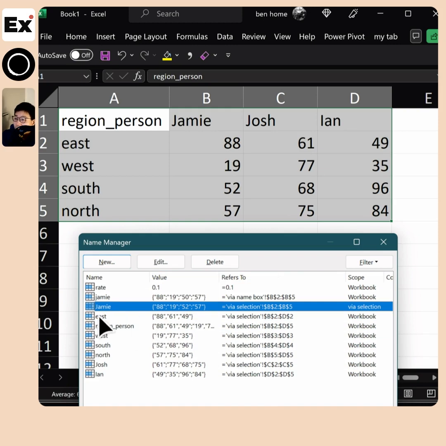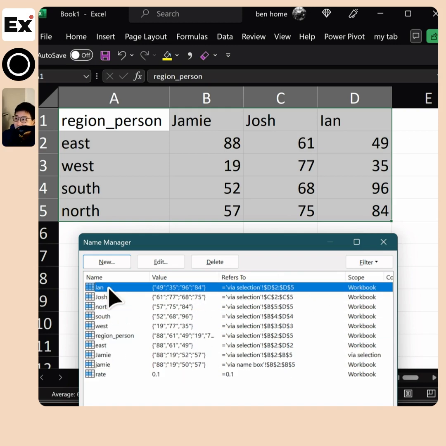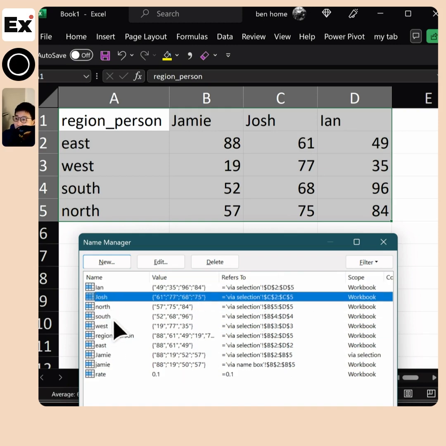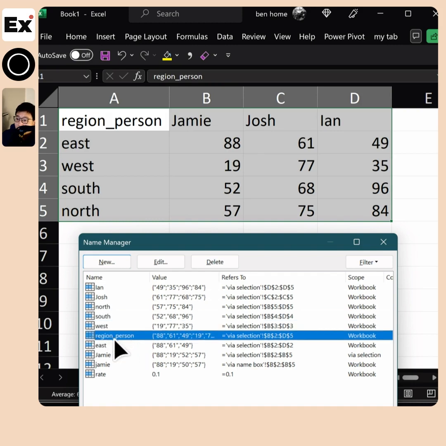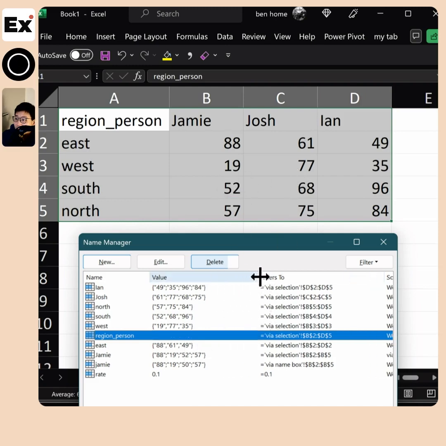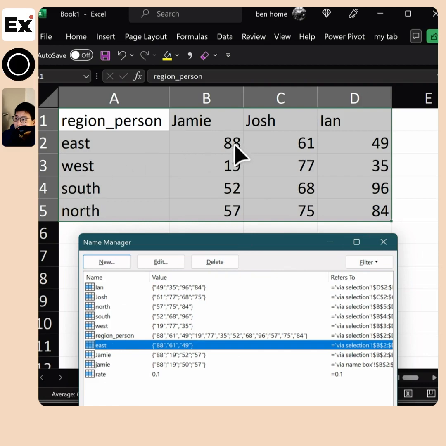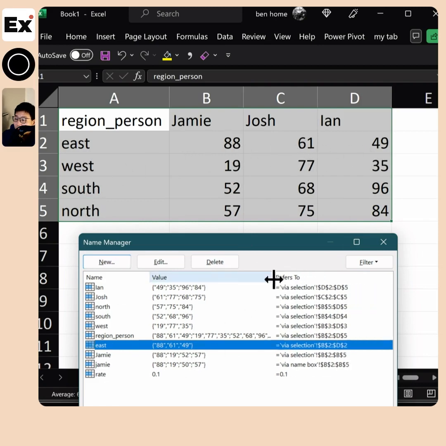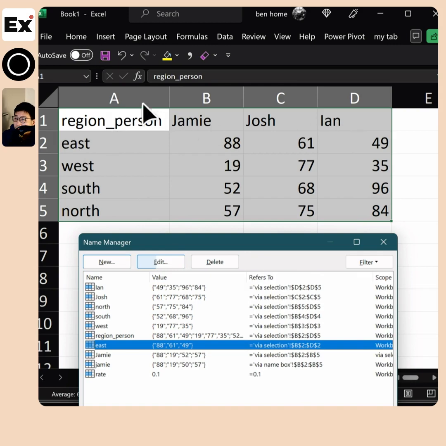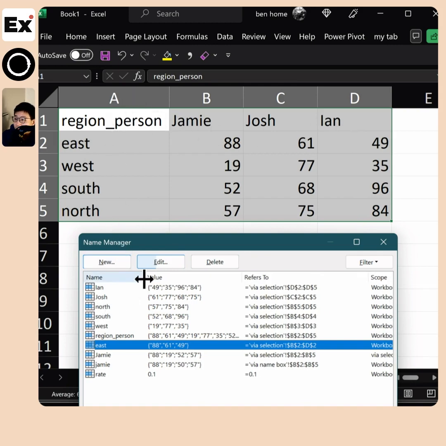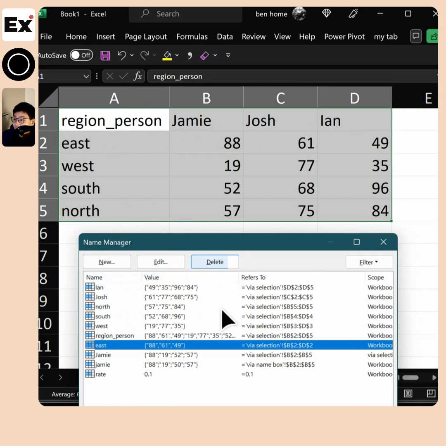That will do. So you can see we have Ian, Josh, and also the Northwest, and also the table range is from 88, 61, 40, and 1977. And you can see all the values. The last one is 84. So the East is actually from here, 88, 61, 49. So all the row labels and also column labels have been used to create this name range.